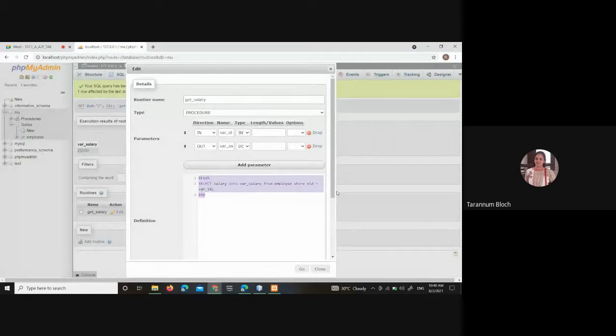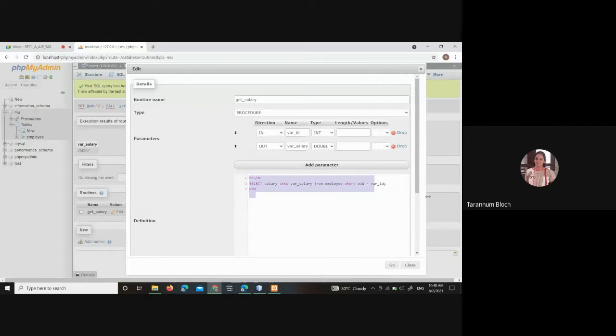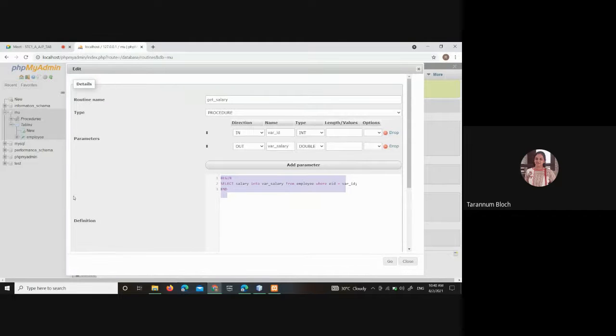Okay, got it? The girl who was having the question, got it? Okay, Palak. So you have to click on go, Palak, and it will create the procedure. Okay? Make sure you are using the correct columns. Try to execute. Yes, ma'am.